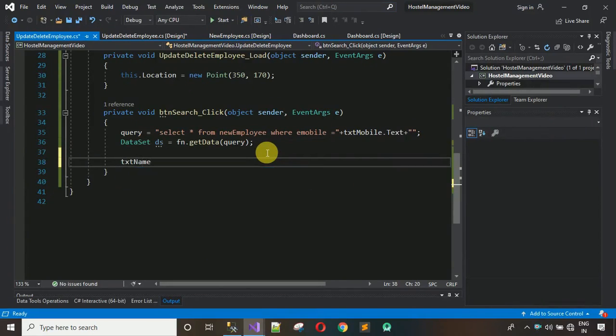Okay, so txt name dot text is equal to, and here from where we have to fetch the data. Simple logic. This is not something like finding a black hole. So simply we have to use a little bit of mind. From where we have to fetch? From the ds, and ds stores the data in the form of tables. So we have to mention tables, and we have only one table. And in the coding part, we have to mention zero for the first table.